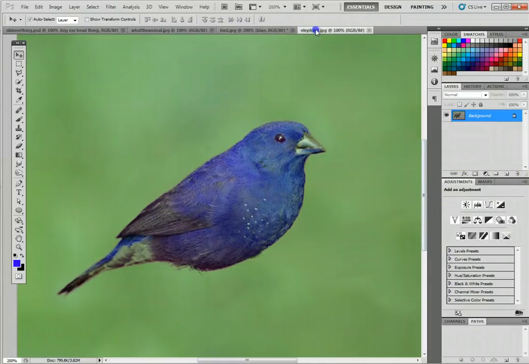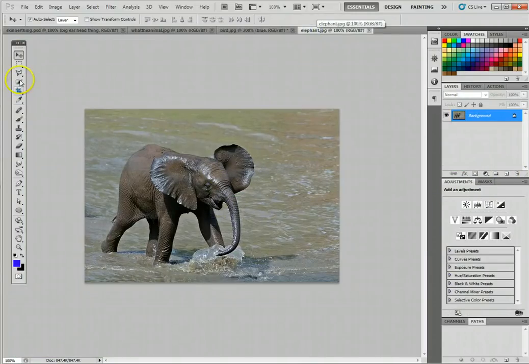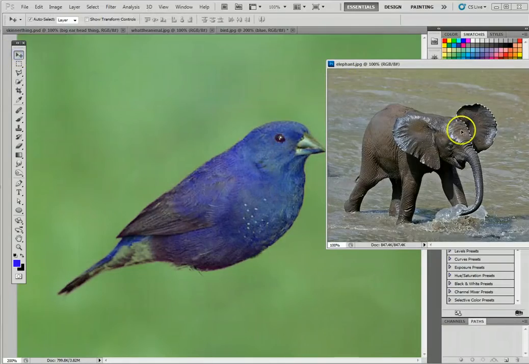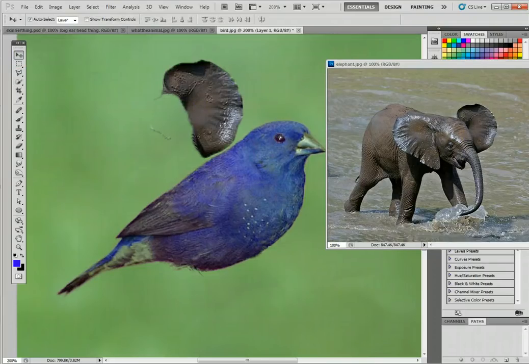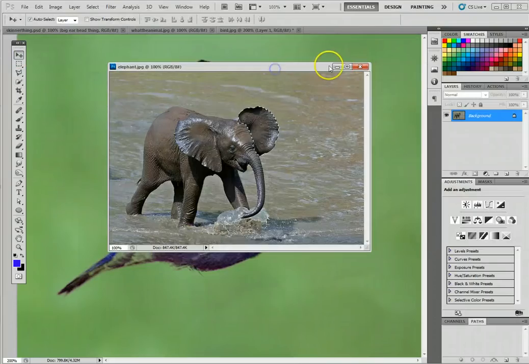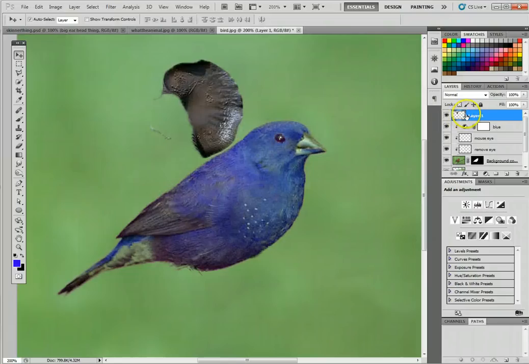Now we're going to go and grab part of the elephant. So I'm going to grab the elephant ear in this case. So I'm going to come in here and select the ear. I don't need the forehead, so I'm just going to get some of that out of there. Alright, again, I'm not going to take the time to refine edge, but if you were doing it in class, I would strongly suggest that you do that. Okay, so I'm going to minimize that elephant. So here's my elephant ear.